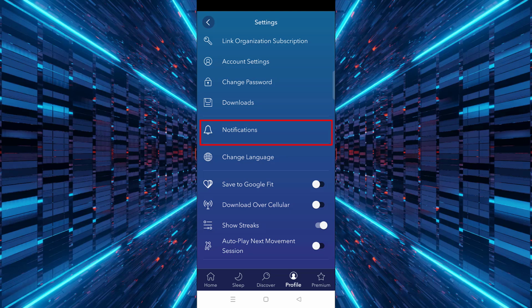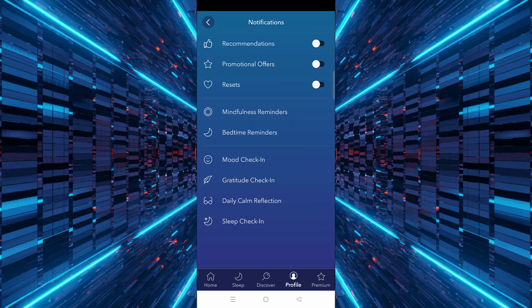Then, scroll down through the Settings options until you find the Notifications section. Tap on Notifications to open the notification settings. Inside Notifications, look for the option labeled Sleep Check-in and select it.